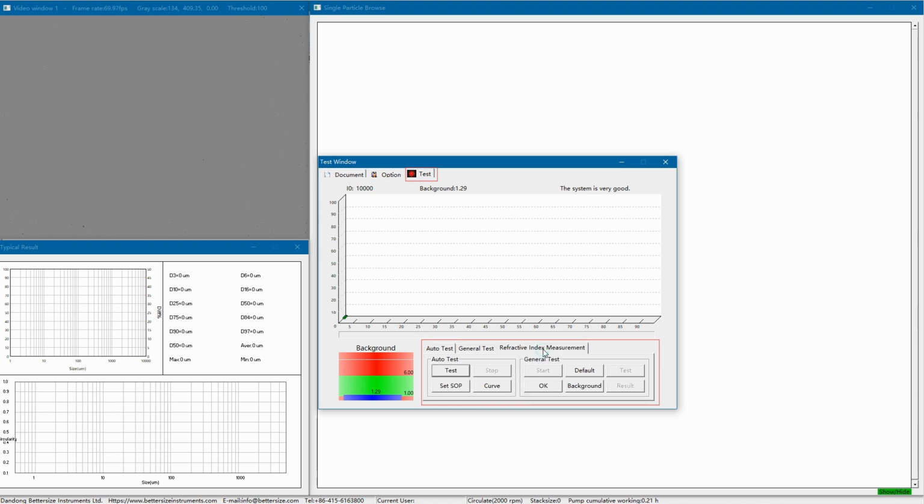Refractive index measurement is an innovative feature of the Bettersize software. As we know, when using mere scattering theory to provide the particle size distribution, the refractive index of the sample must be known. What if we don't know it? Then this function will be very helpful as it can be used to calculate the refractive index. And this feature ensures the accuracy and reliability of the results of unknown samples.